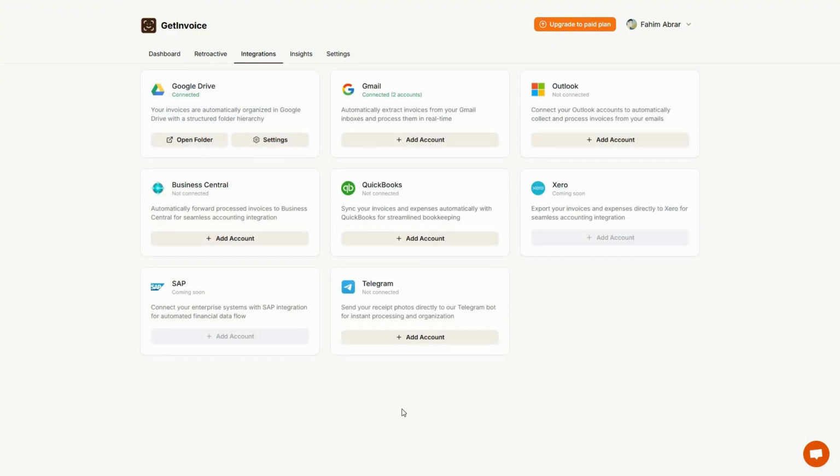And these are all the different sources that you can connect, as I said earlier. So you can connect to Drive, Gmail, Outlook, Xero. Okay, this one is coming soon. You can also connect to Telegram, QuickBooks, Business Central, SAP. Okay, this one is also coming soon. So you can also connect these integrations in order to get invoices from these platforms.